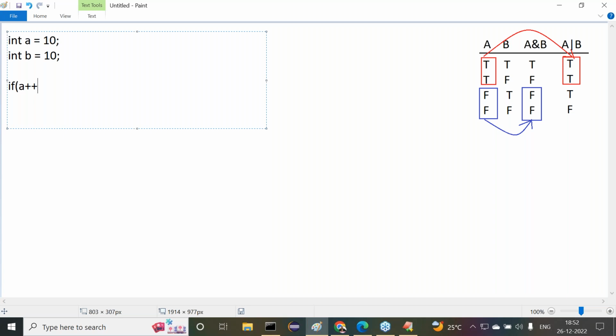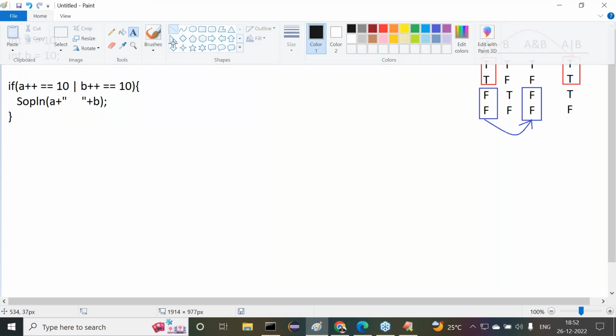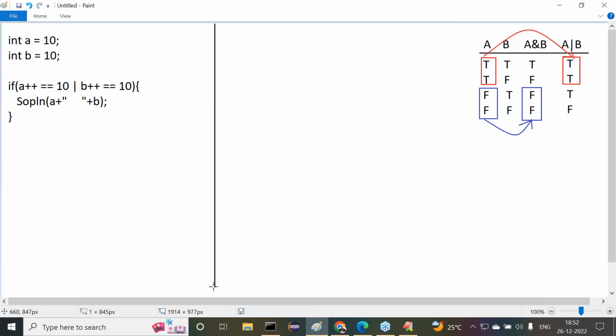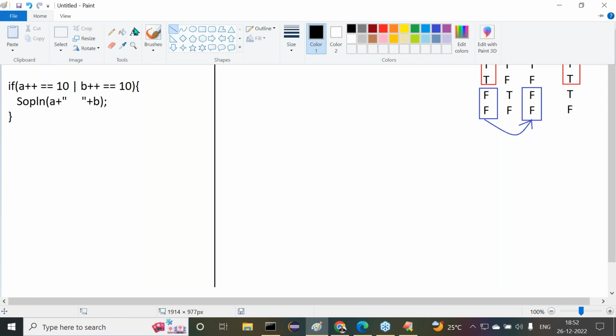if (a++ == 10 || b++ == 10). This is the true case I'm taking here. System.out.println(a + " " + b). I'm displaying both. Now this is case number 1. Right. Then after that, now here I'll go for another case.